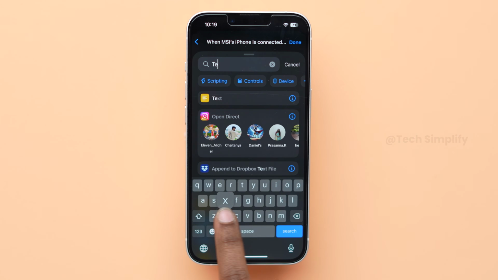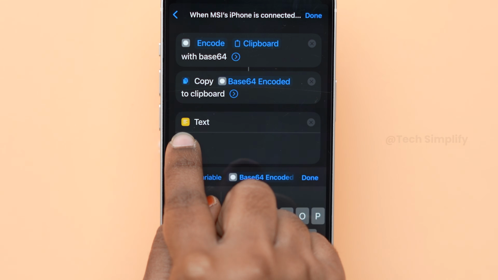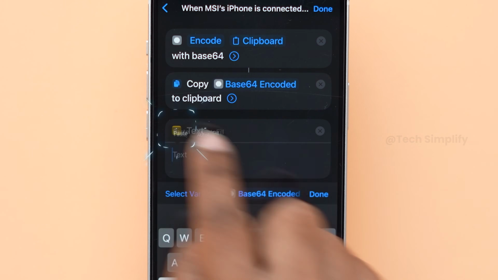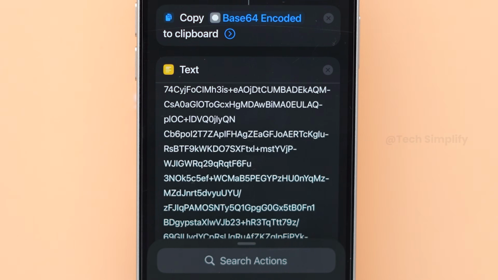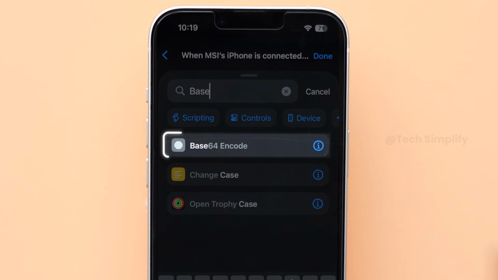After that, search for text and tap on the option from the results. Here, long press on the empty space. Now 2 options will appear, then click on Paste and tap on Done. Next, search for base 64 encode and click on the result.